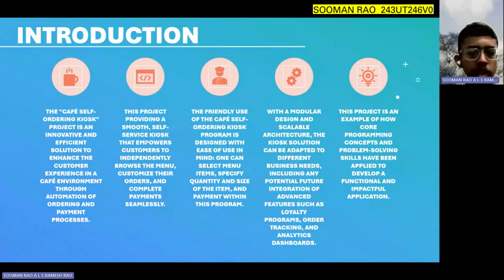With a modular design and scalable architecture, the kiosk solution can be adapted to different business needs, including any potential future integration of advanced features such as loyalty programs, order tracking, and analytics dashboards.